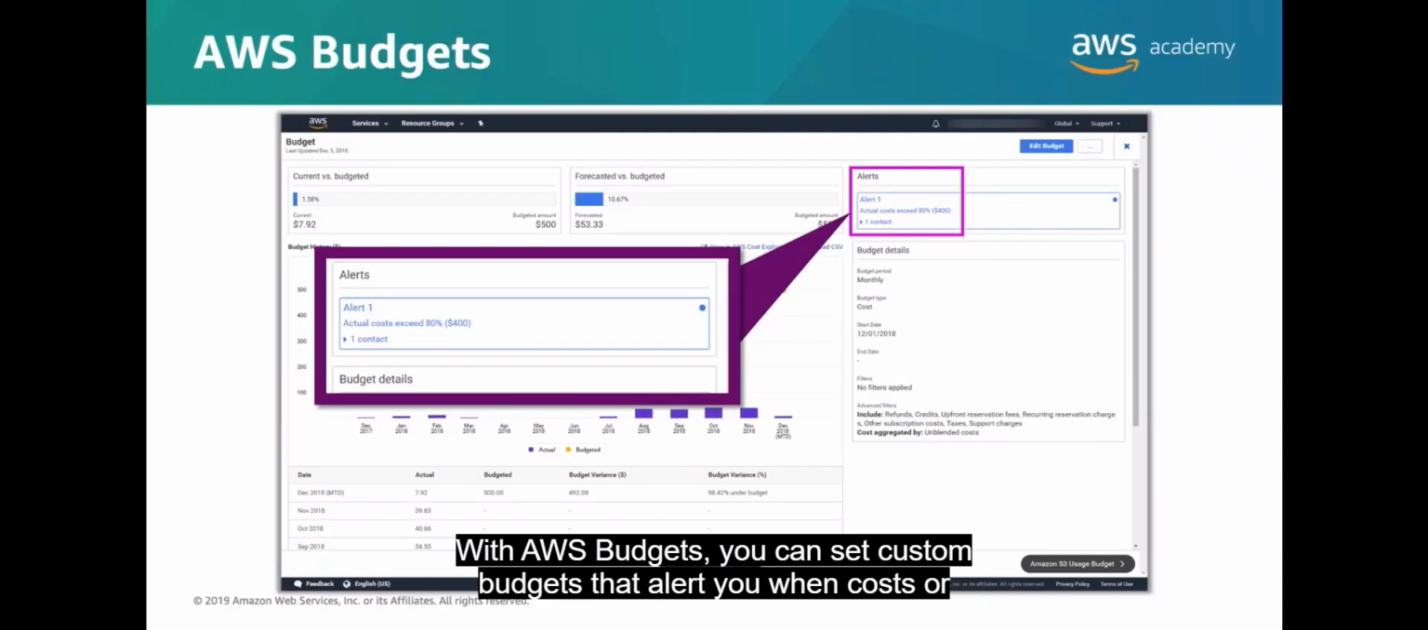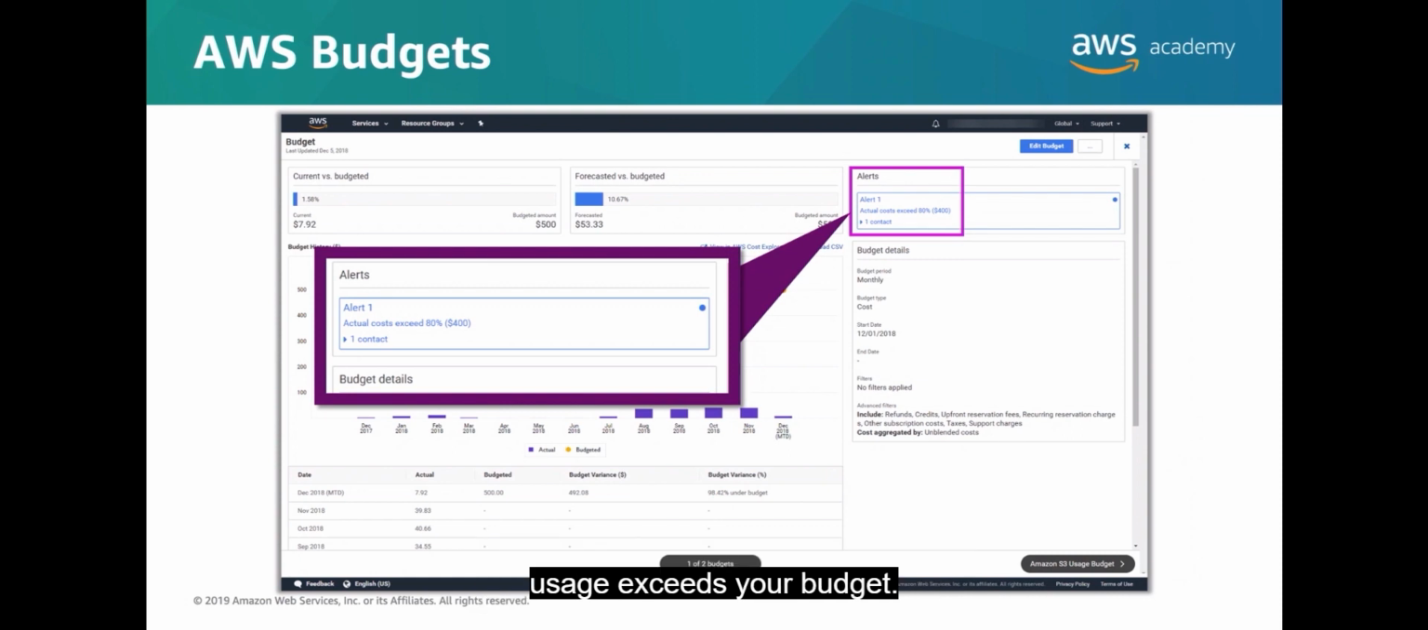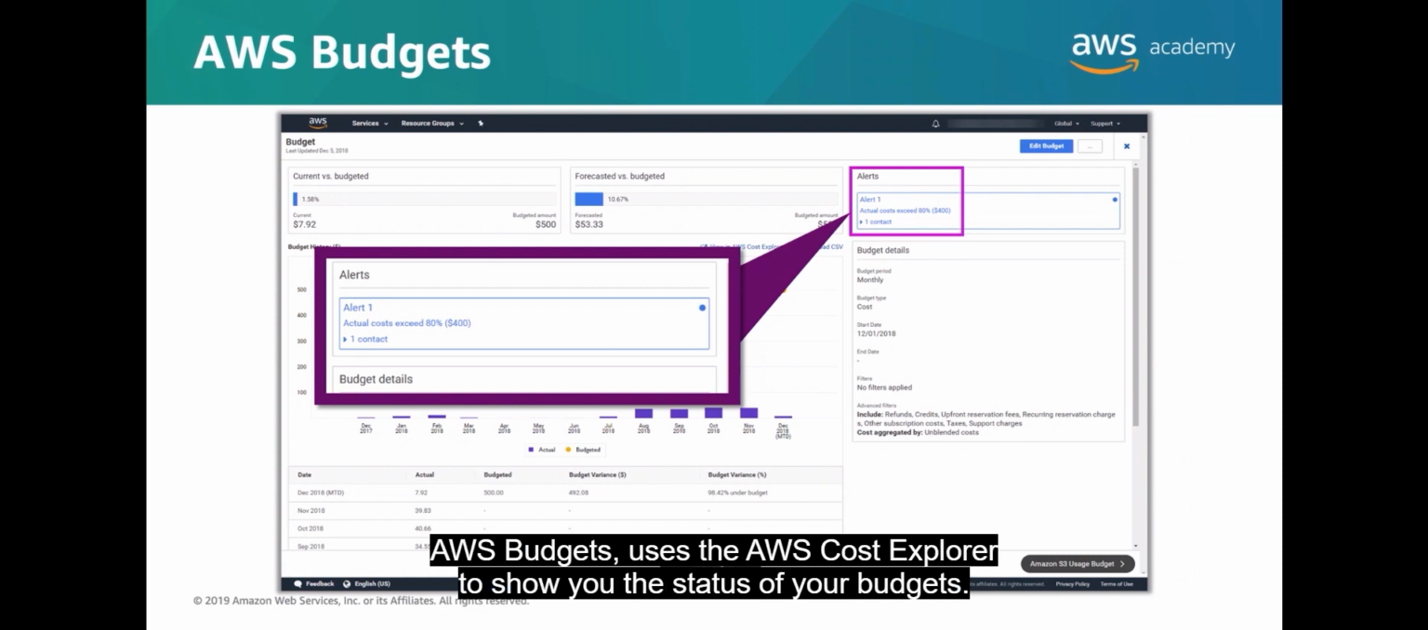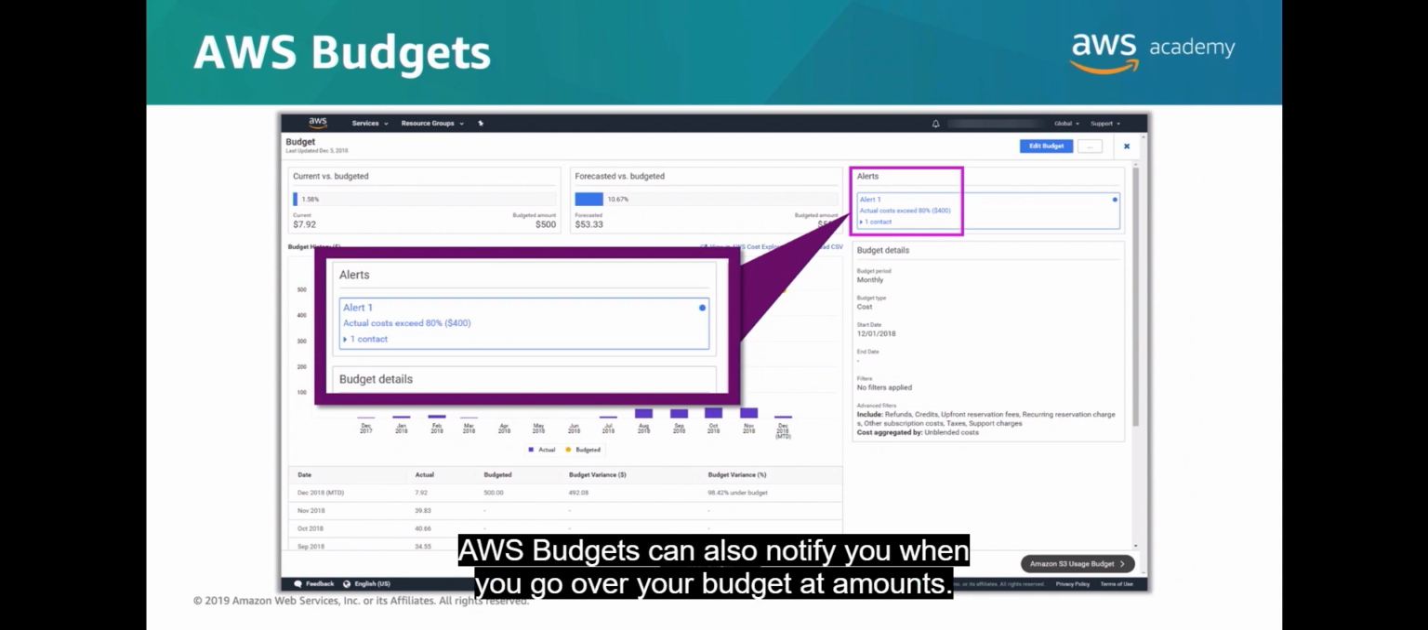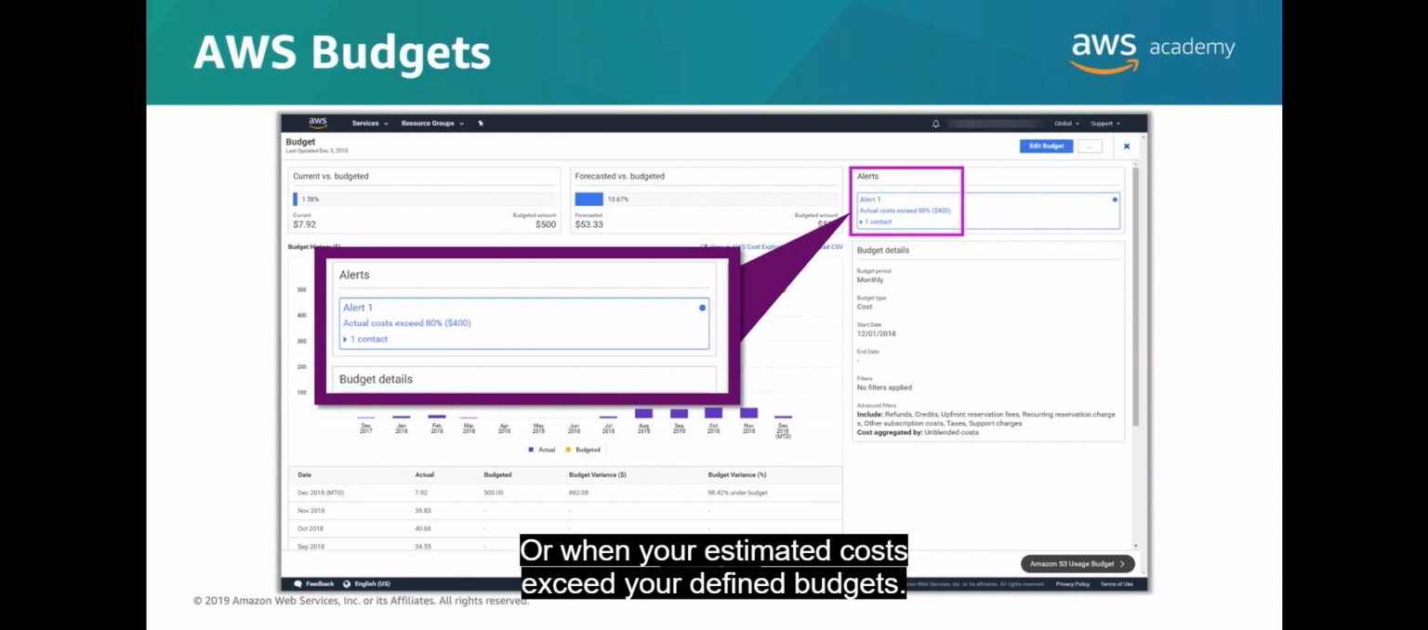With AWS Budgets, you can set custom budgets that alert you when costs or usage exceed your budget. AWS Budgets uses the AWS Cost Explorer to show you the status of your budgets and to provide forecasts of your estimated costs. AWS Budgets can also notify you when you go over your budgeted amounts or when your estimated costs exceed your defined budgets.